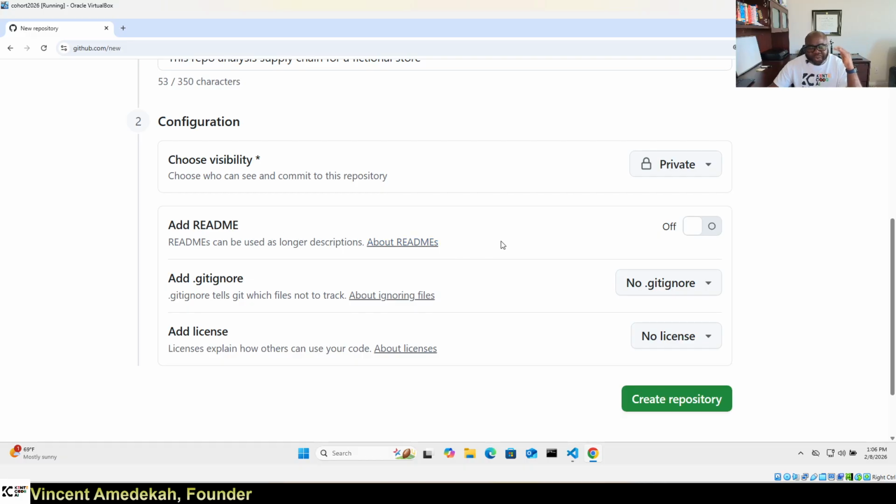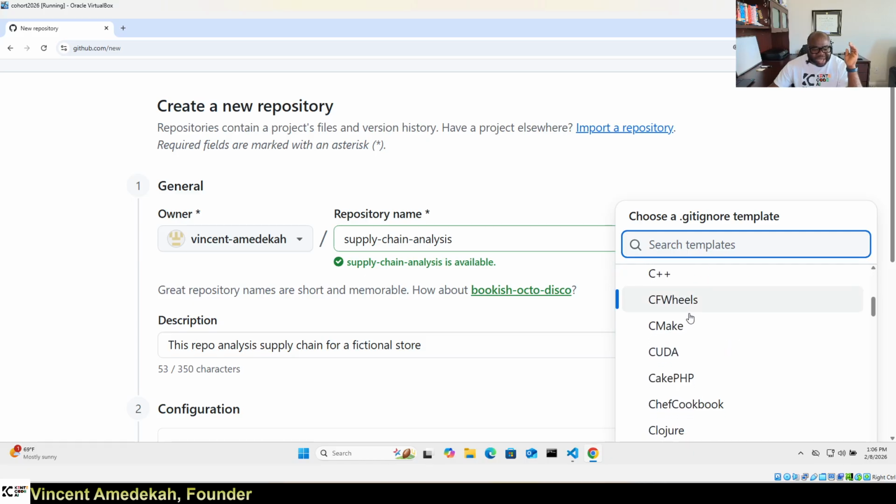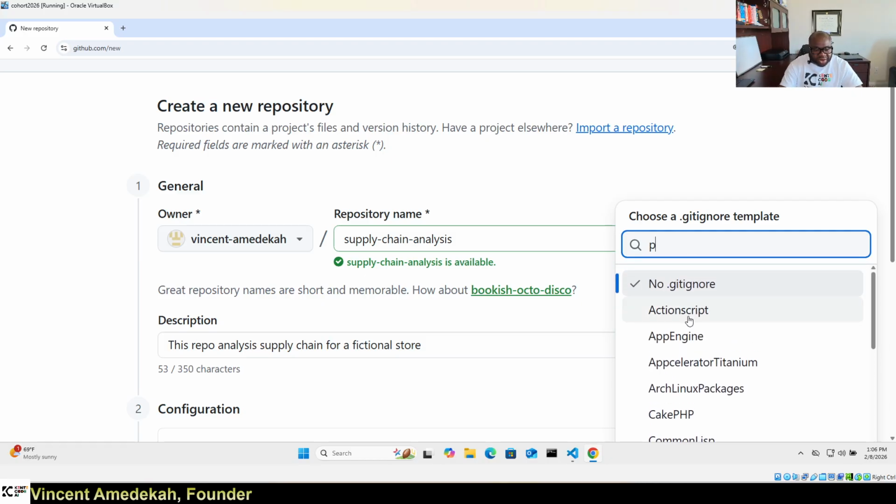You can say add README. We'll talk about all this, but just leave this. Yes, you can say yes. I leave this like this. The .gitignore, no need to worry about this, but I just like to. I'm writing Python, so I'll choose Python.